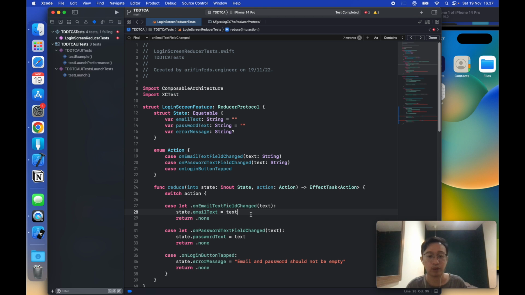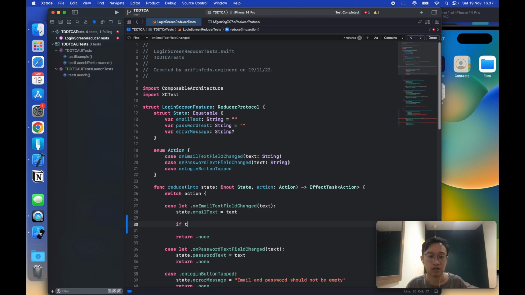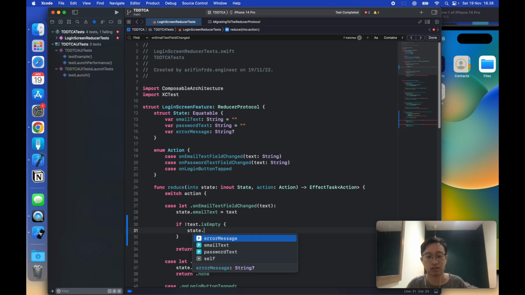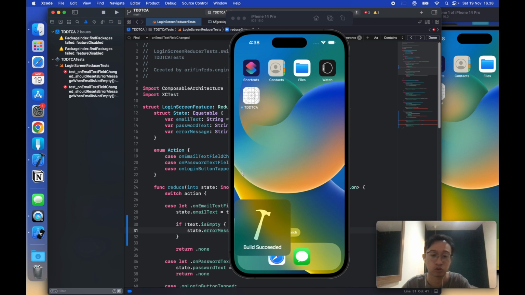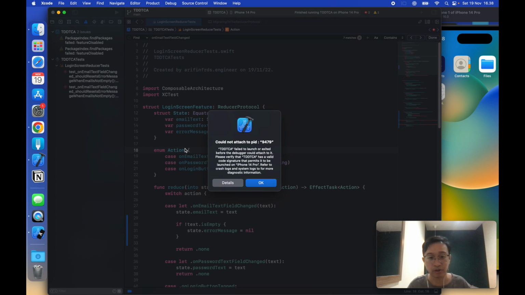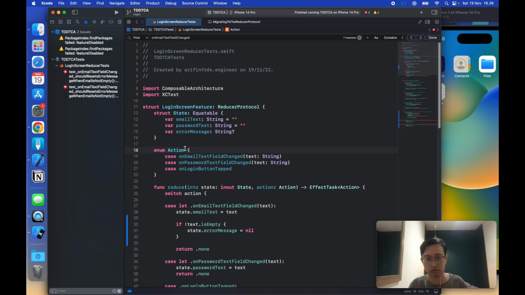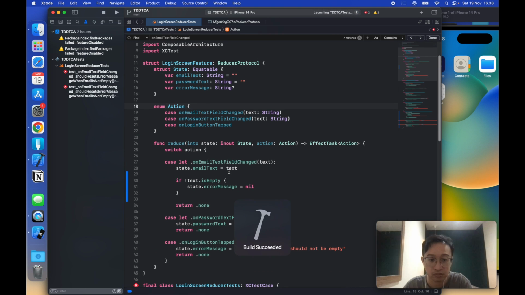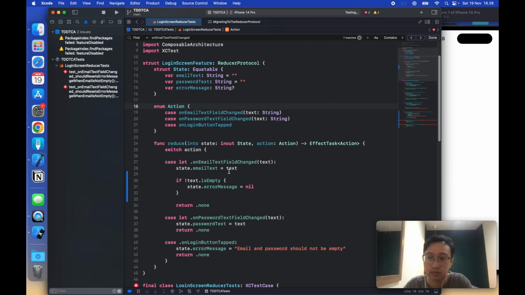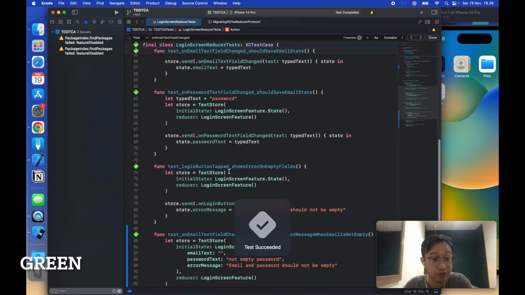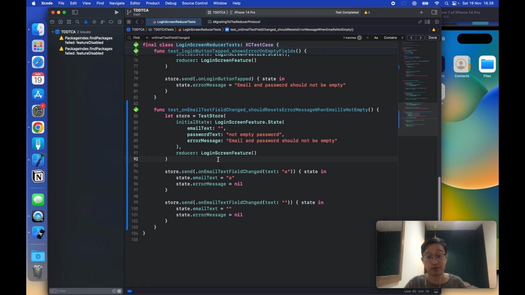Here, when we have a text, it means that it is not empty. Then the state.errorMessage should be nil. Oops, I pressed the wrong button. Command U. Okay, we are in a green state right now, which is pretty good.